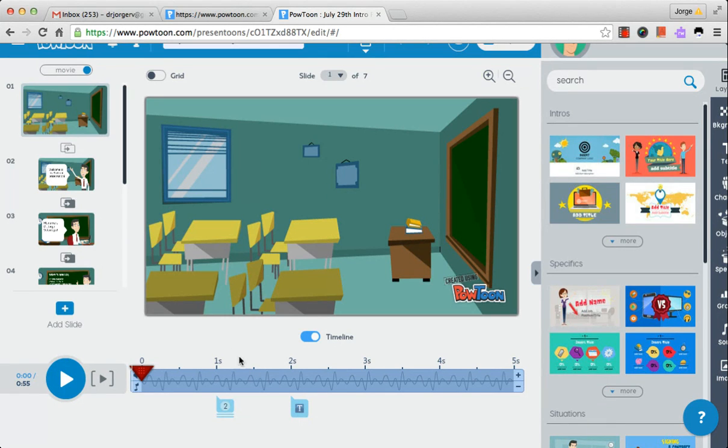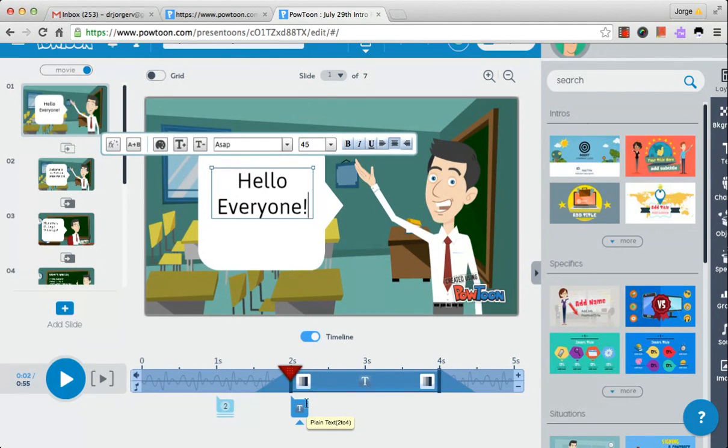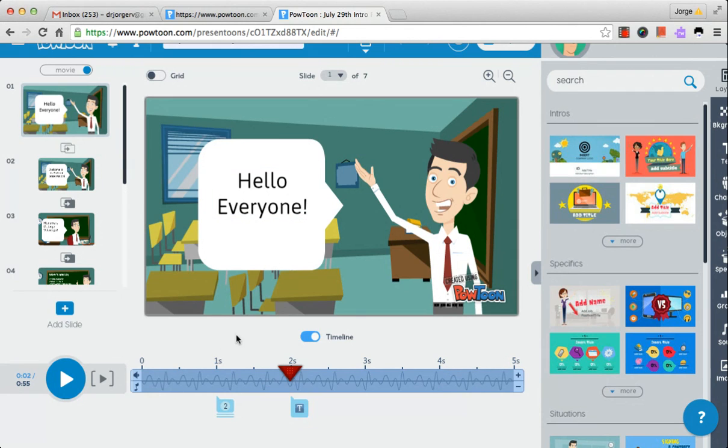So really quick to explain how this works to you, this slide is going to play for 5 seconds. 1, 2, 3, 4, 5. Okay. And at second 1, the character is going to pop in with his bubble. And at second 2, the text in the bubble is going to appear. And you can move this around and you can mess with it. Okay, but I think I'll go into more of that later.